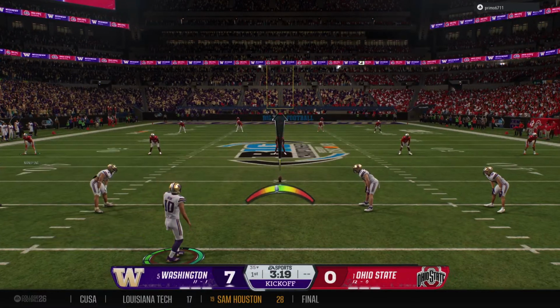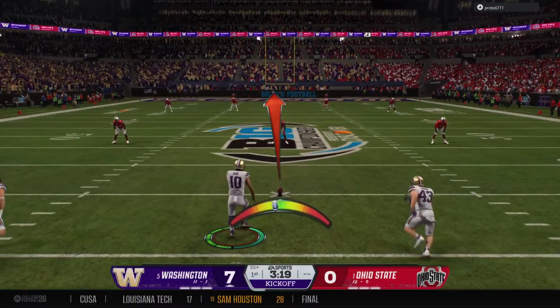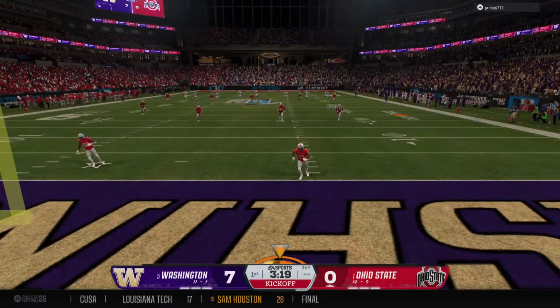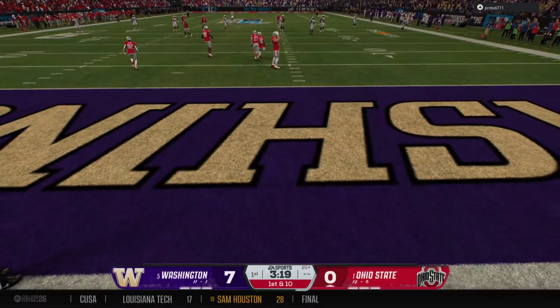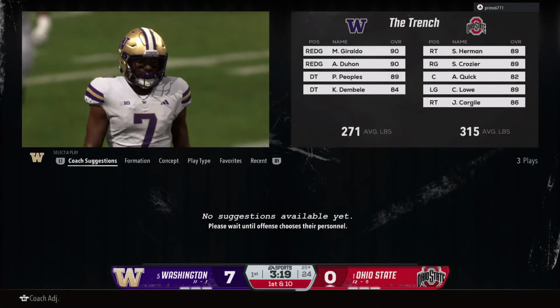Great job. Kickoff team out there, they are fired up after just scoring a touchdown. That one bounces through the end zone, so they'll start at the 25.